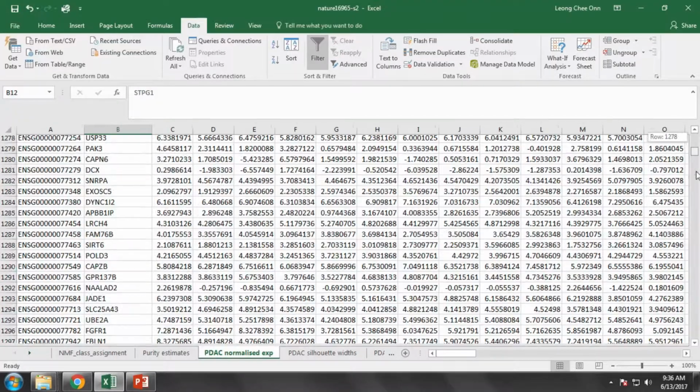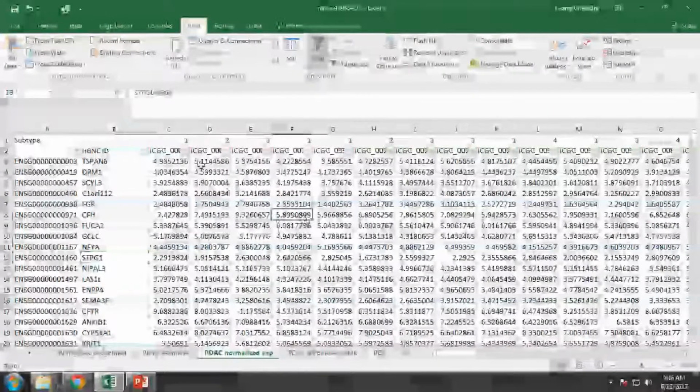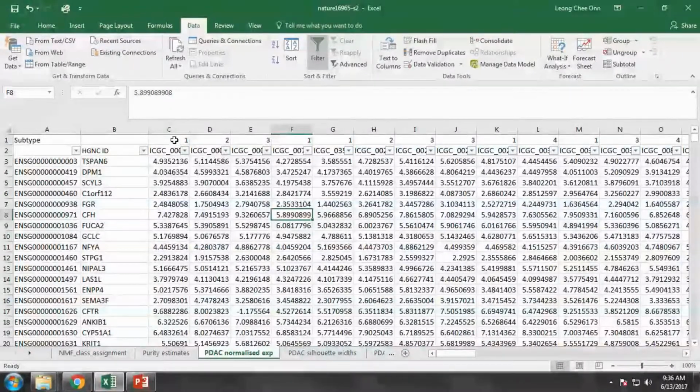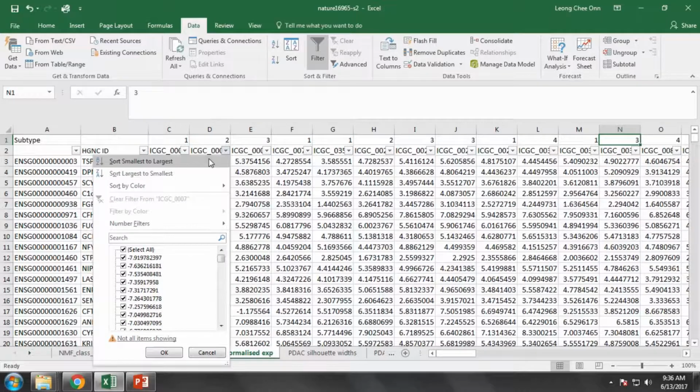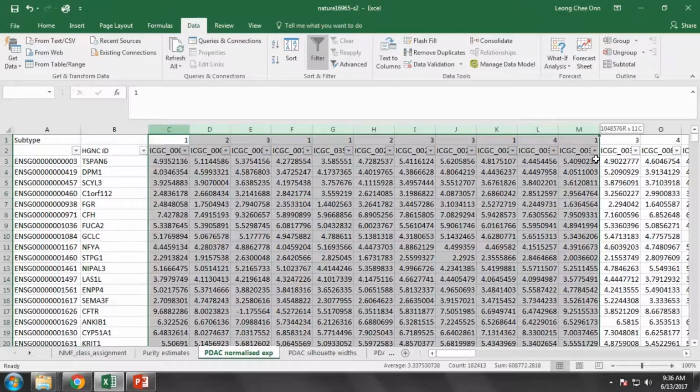Okay, this is what we've done so far. And also for the subtype, you can see that it's now a little bit haphazard because all the subtypes are matched to the ID. It doesn't sort on a group by group basis. So what I'm going to do now is actually sort it.